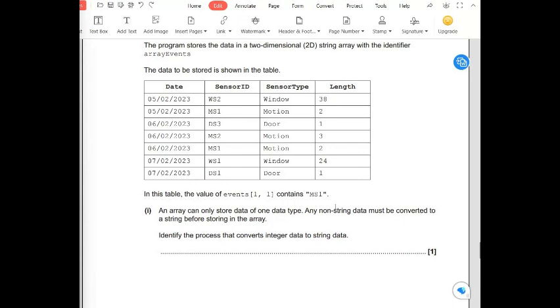So an array can only store data of one type. Any non-string data must be converted into a string before storing in the array. So identify the process that converts integer to strings. That's casting. That's literally casting. Yeah, and that's one of the first things that I teach my students when starting out on a programming language, whether it be Python, Java, C# or C++. That's casting.